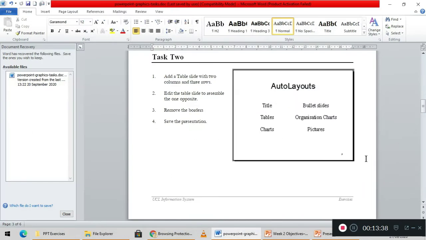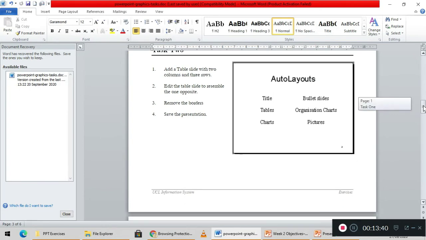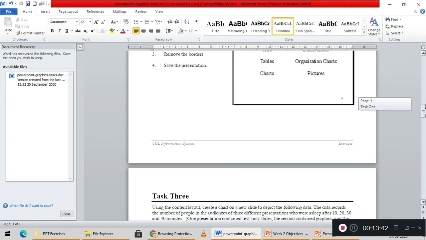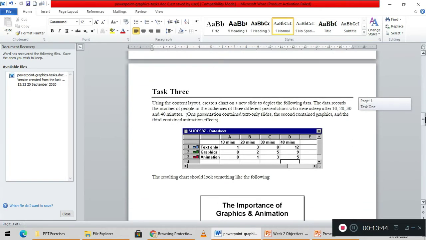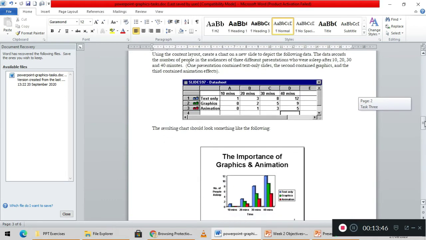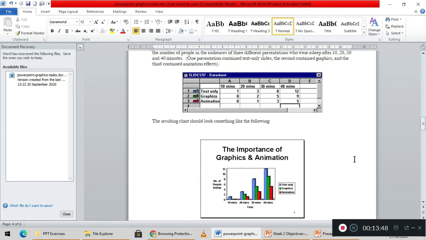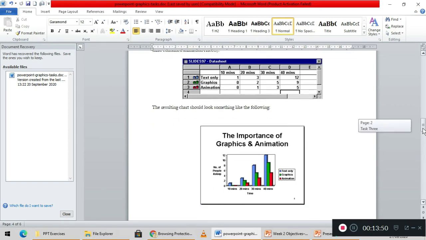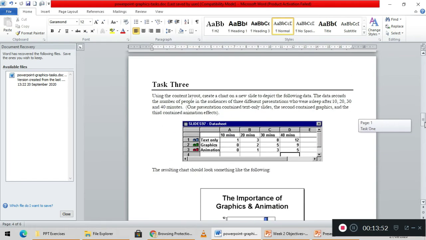PowerPoint graphics. Next slide. So we saw how to insert SmartArt. We have seen how to insert a table. Now, Task 3: we will see how to insert a graph. Importance of graphics and animation.